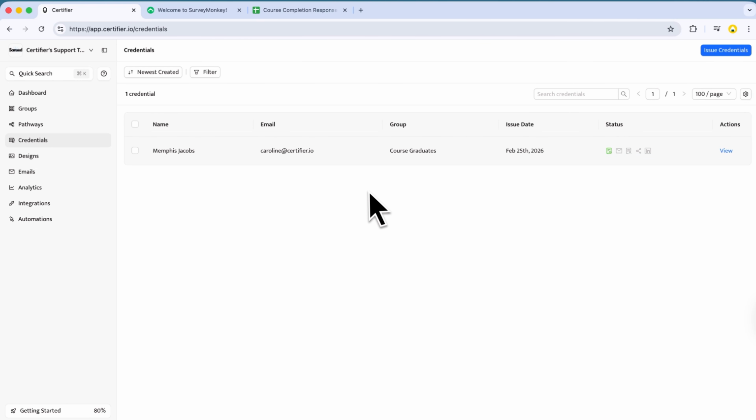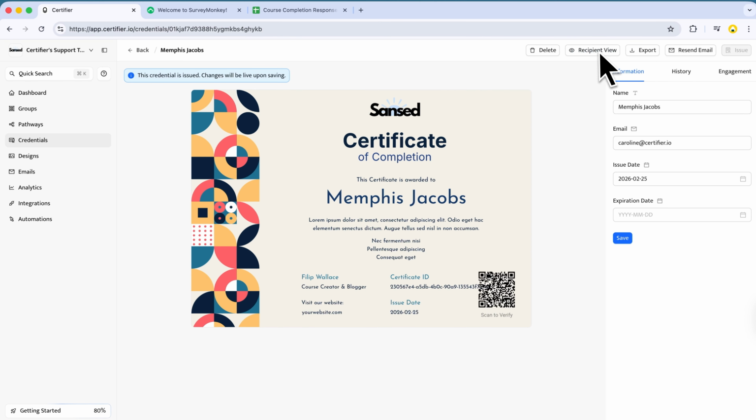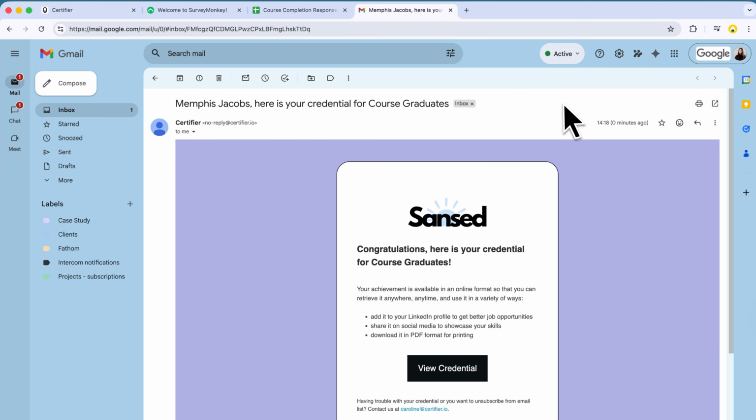And here it is. After a few minutes, we can return to Certifier and open the Credentials tab. You should see the newly issued credential right there. It's already published, and you can see the details by pressing View. You can also check how that looks for your contact by pressing Recipient View. And here's what the recipient gets: a branded email with a link to their own credential.